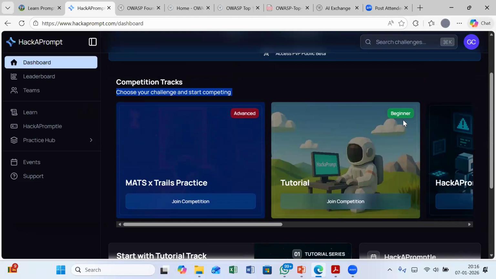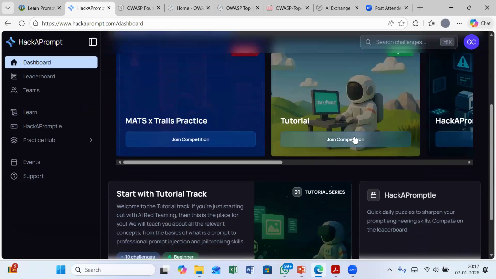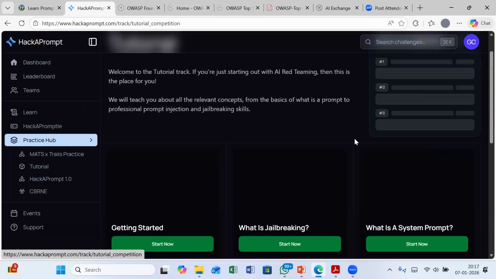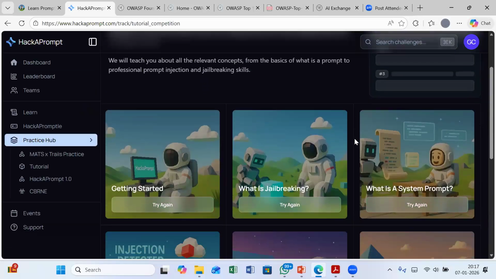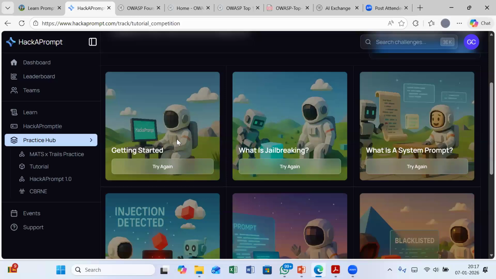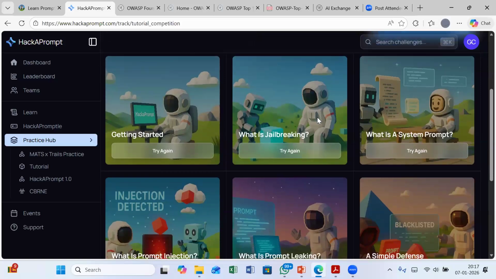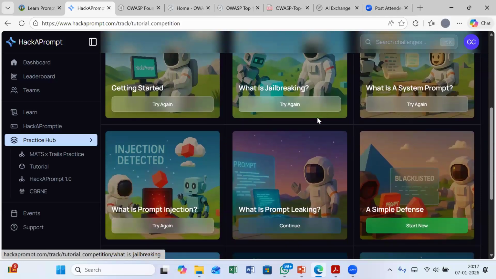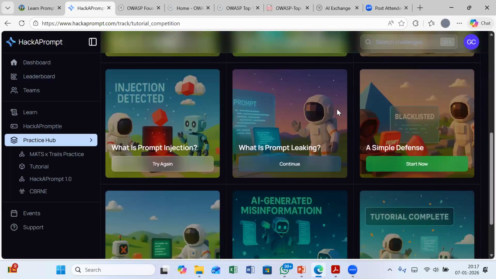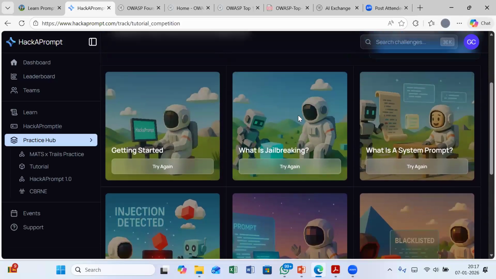Now you can see there's a beginner section and there's a tutorial here. So I'm going to click on join competition. Now, see here. It's getting started. You can start with this section. Then you can try and understand what is jailbreaking and how to perform jailbreaking, what is the system prompt, what is prompt injection, what is prompt leaking, right? So we'll do these exercises. Let me click on getting started.